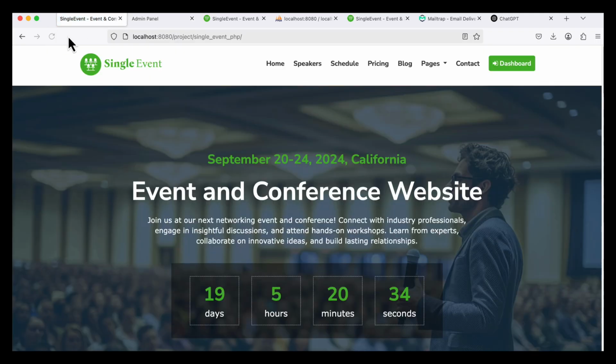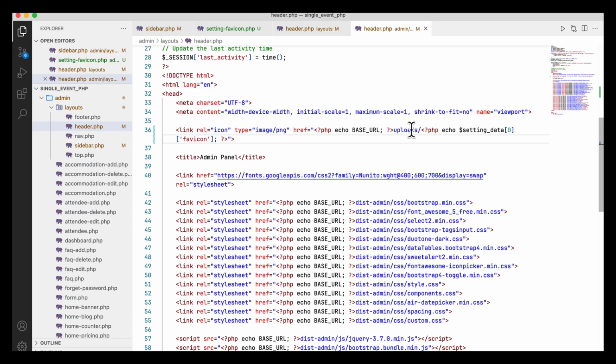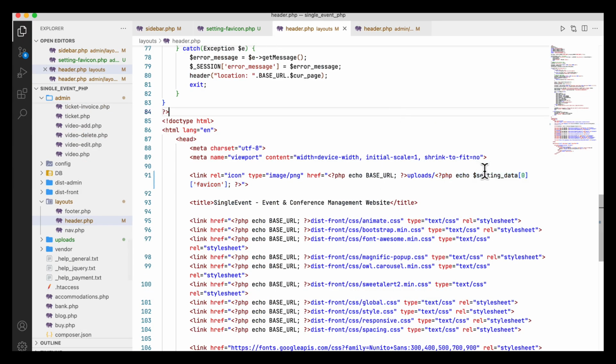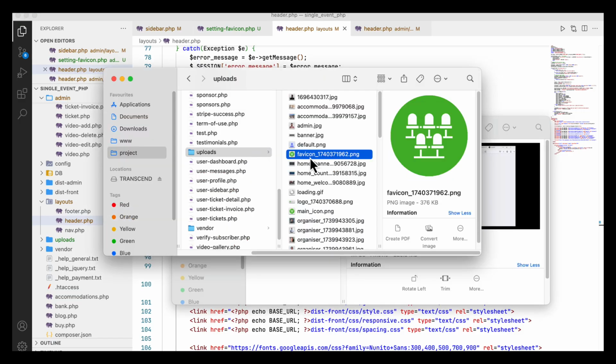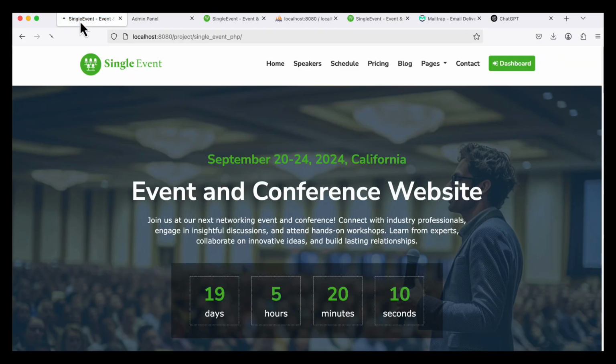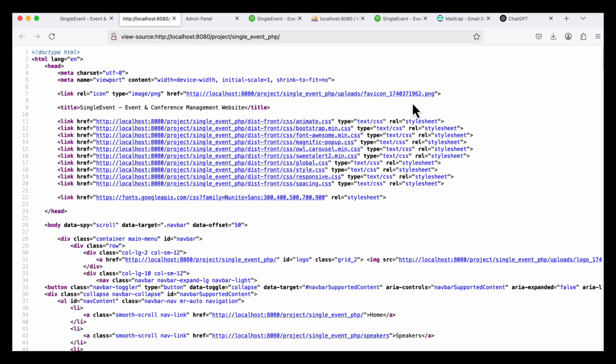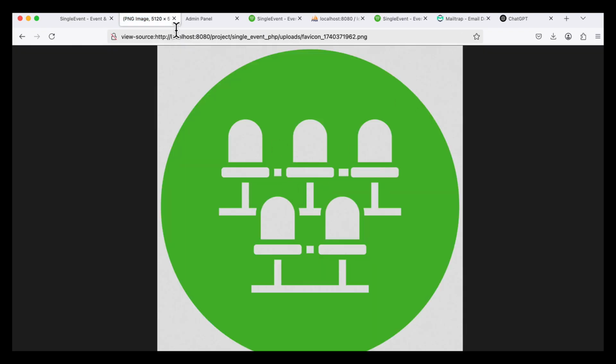So if I do a hard refresh, in the top it should come. I am going to check setting data favicon should come here again, but it is not coming. Why? Echo setting data 0 favicon. I am going to check if it comes. Yes, now I am going to check it again. Favicon not working. So view page source, here the favicon, this one is coming.